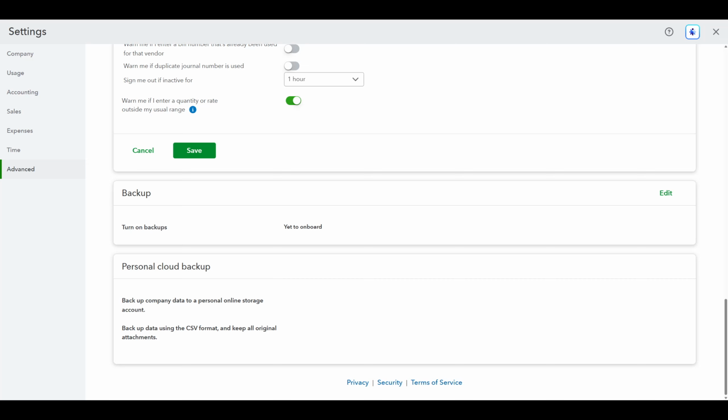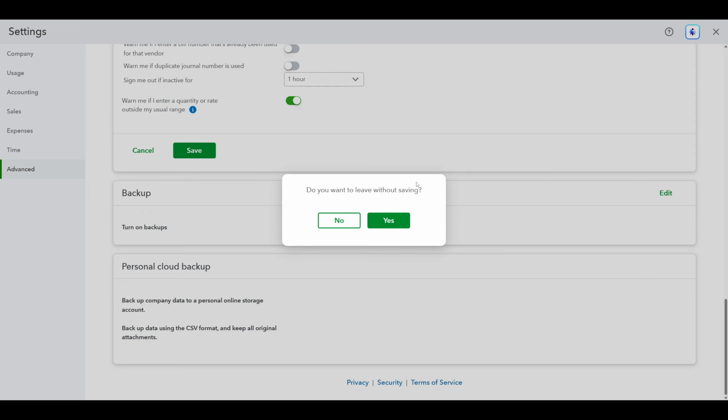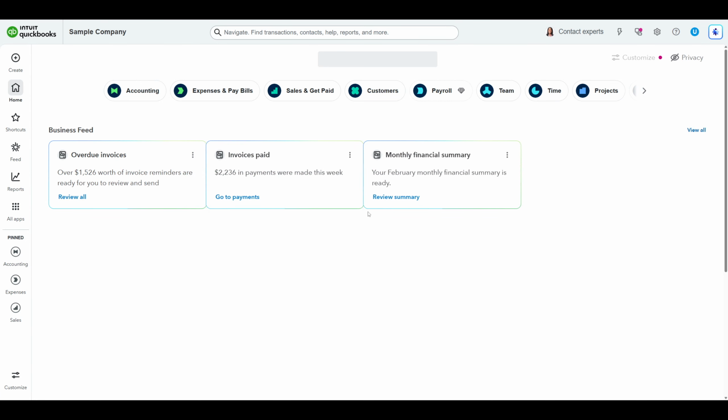In today's video, I'm going to teach you how to back up in QuickBooks. By the end, you'll know exactly where to go and what to click, so your data is protected with minimal effort using the built-in controls inside QuickBooks.